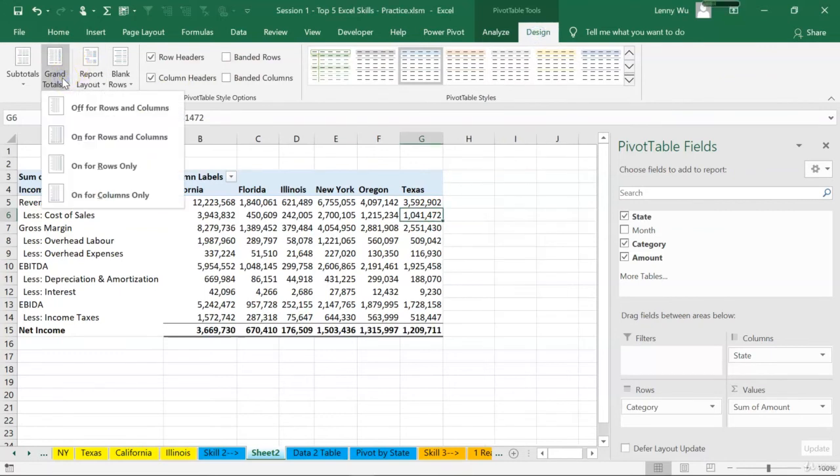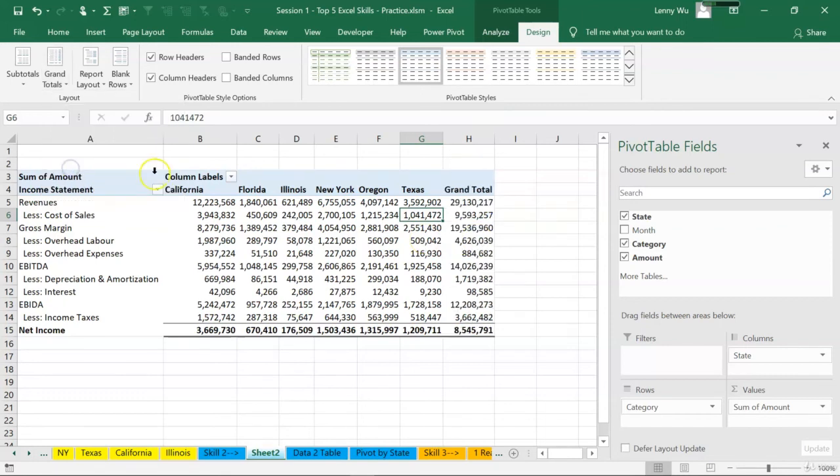We just muted all the grand totals, but for this purpose, we want to add the grand total at the last column. So we have to click this on for rows. This is very tricky because you want to add up the grand total for each row. That means the grand total stays in one column. So let's click on for rows only. And now we have the pivot table for the income statements for all states.